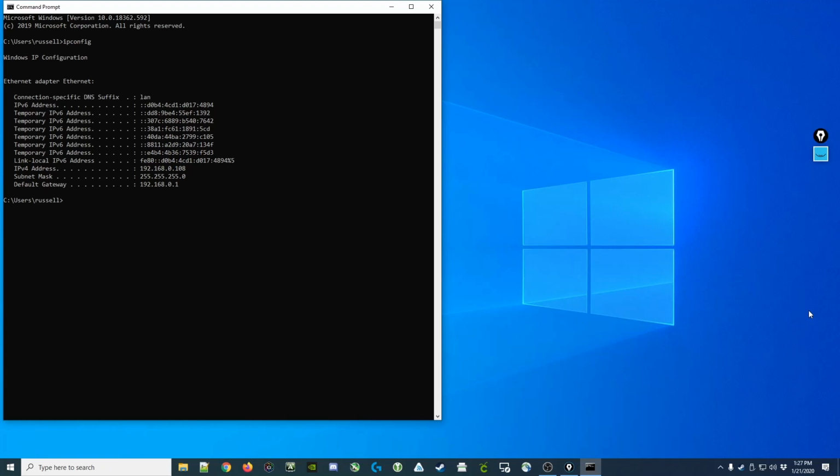You'll see here it shows us an Ethernet adapter, an IP version 6 address that's been assigned to it, as well as some other temporary addresses, an IP version 4 address, in this case 192.168.0.108, the subnet mask that helps us identify other computers on the same network, which happens to be 255.255.255.0, and lastly, the default gateway, 192.168.0.1, which tells us where to send our messages when they're leaving our local network.